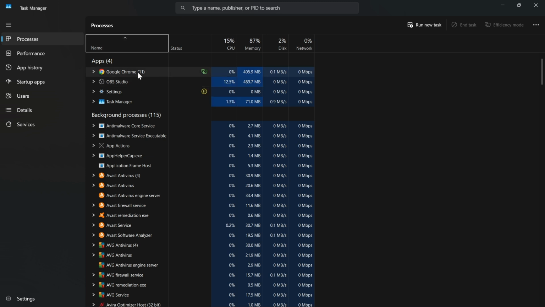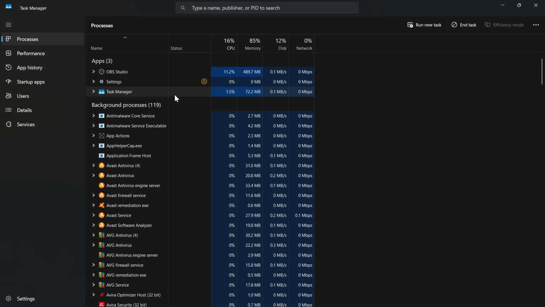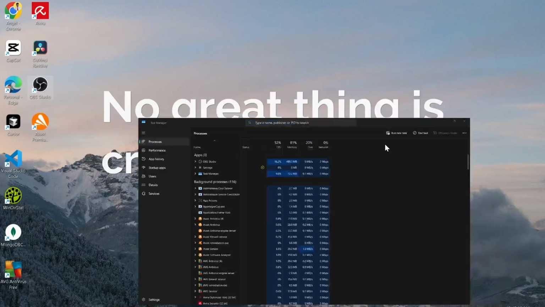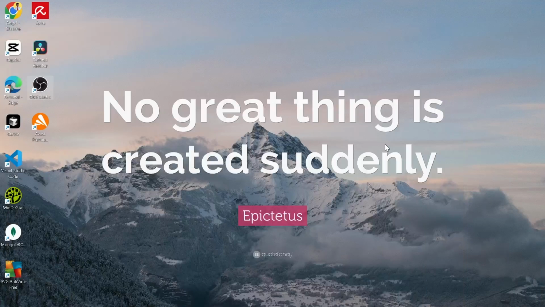Let us see Chrome. So here you can see Chrome is running. Click this and then click on End task. So this is how you can end tasks which are running in the background. This will make your computer a little faster, also for the internet and the smoothness.